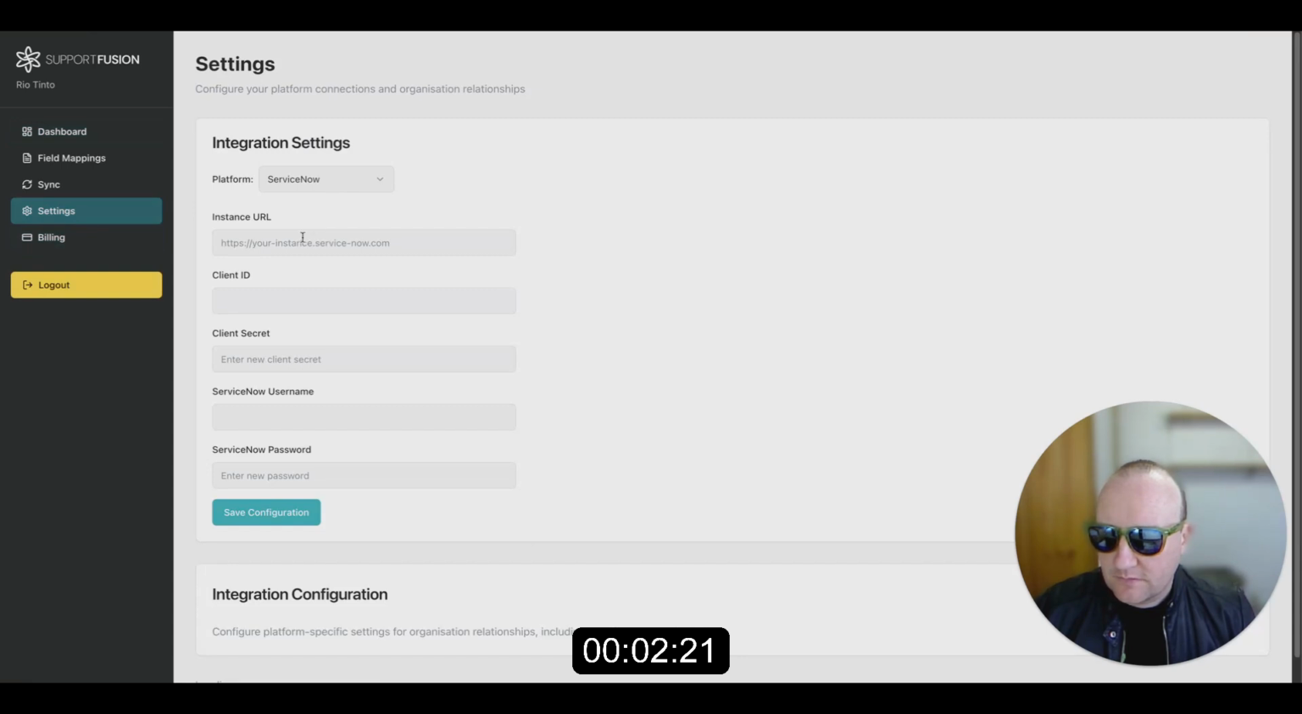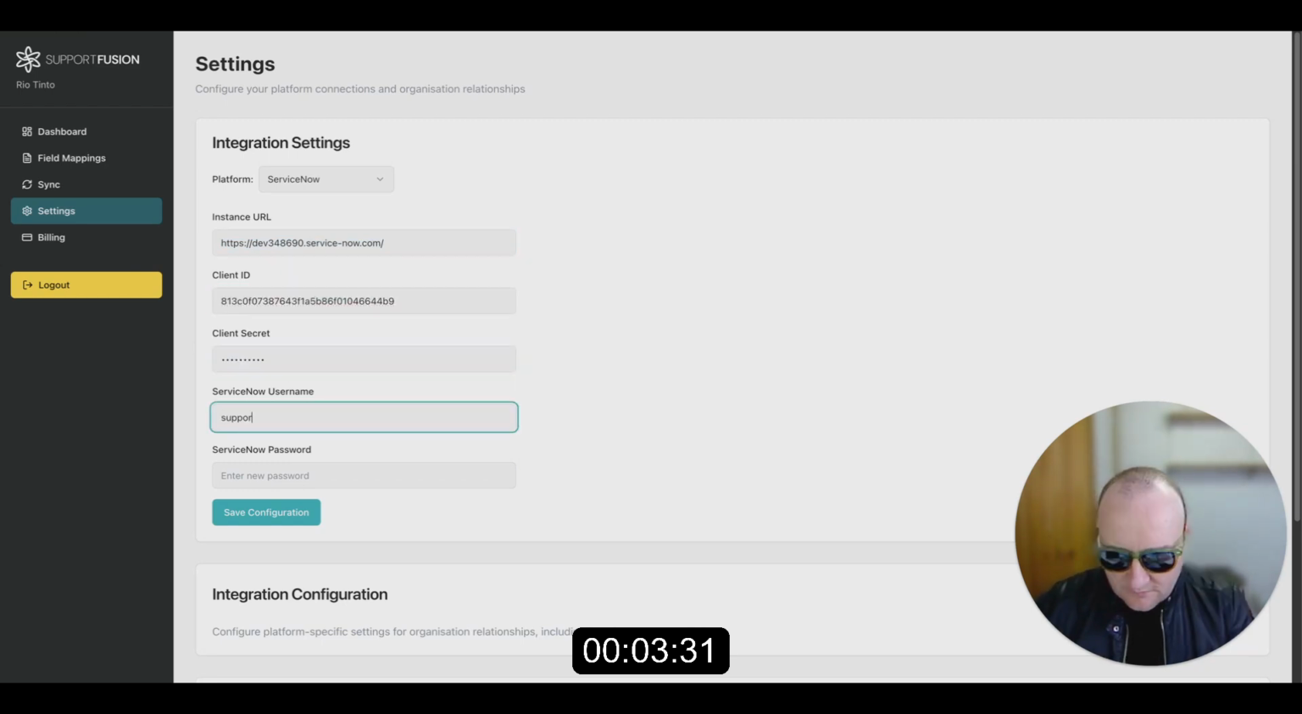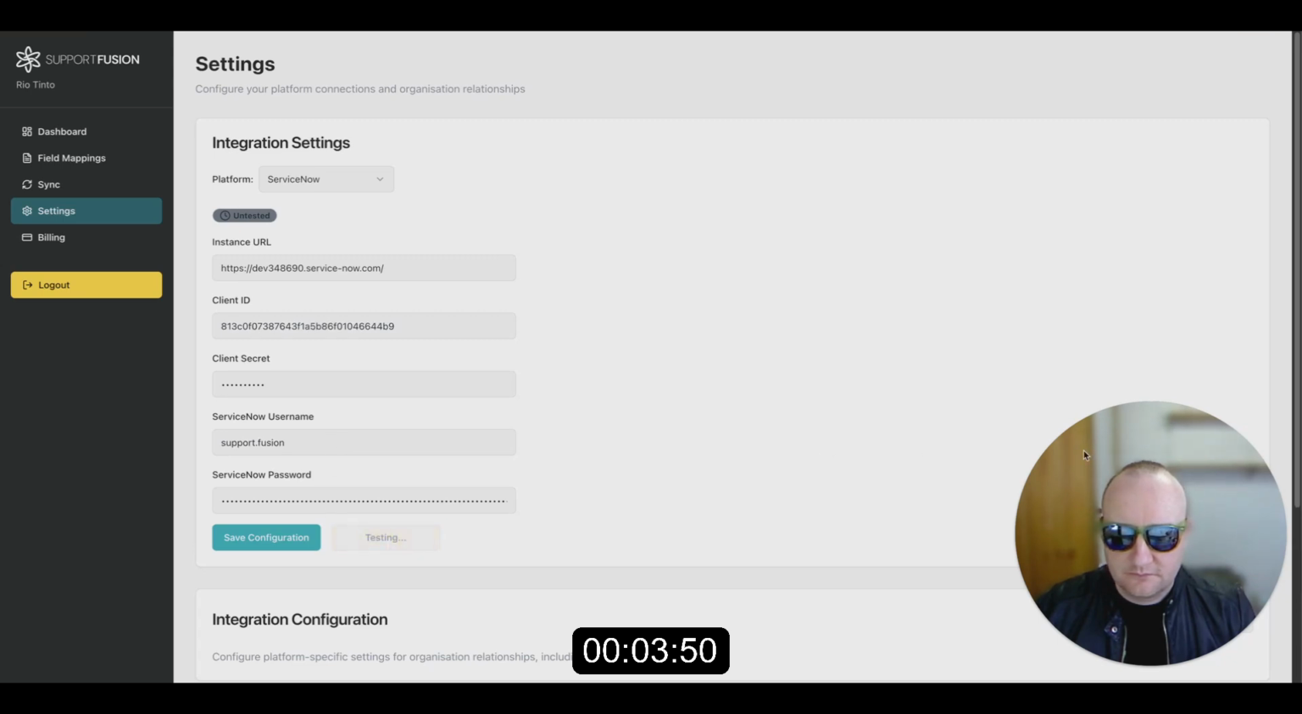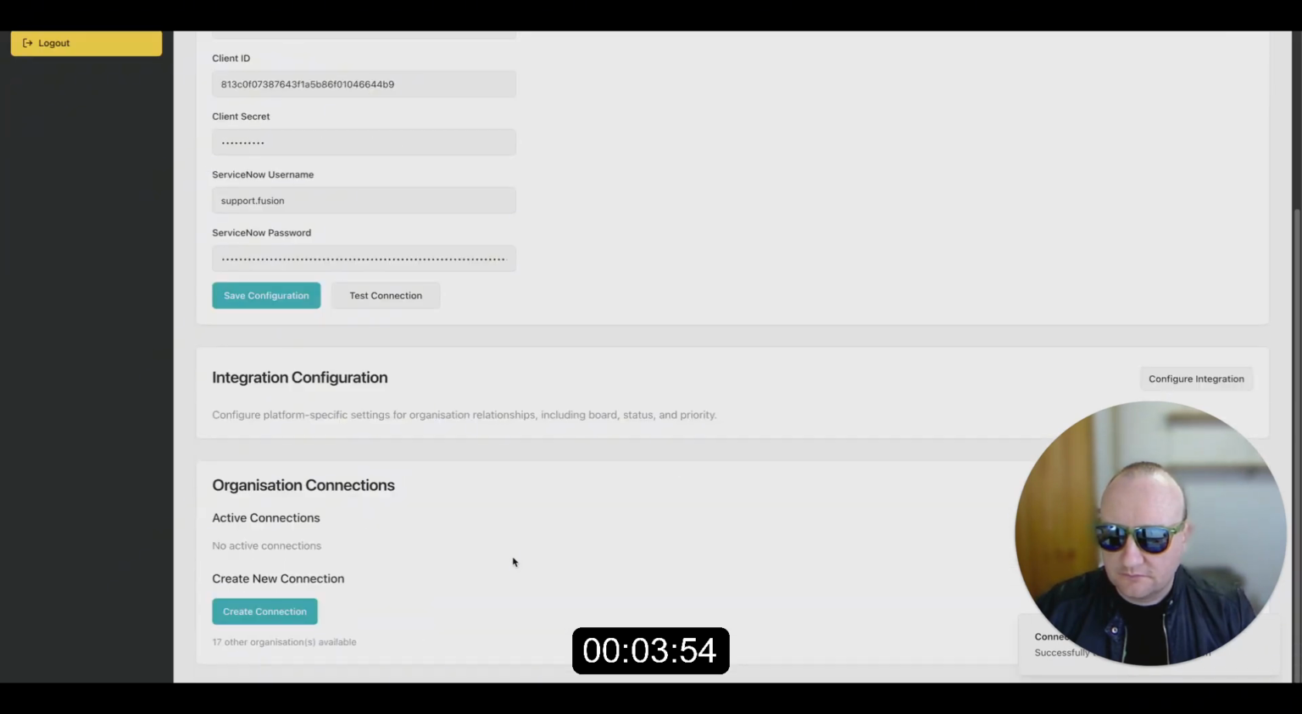Now that registration is complete, it's time to configure the enterprise system, which is ServiceNow in this case. So again, filling out the authentication details for ServiceNow. So after that, a quick test, and we move on to the organization connection.